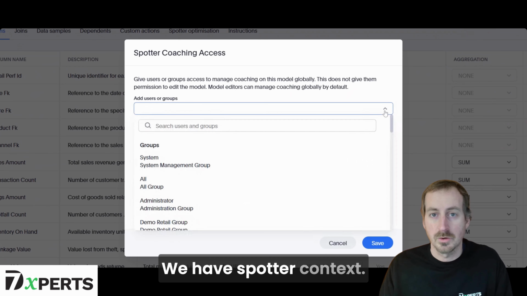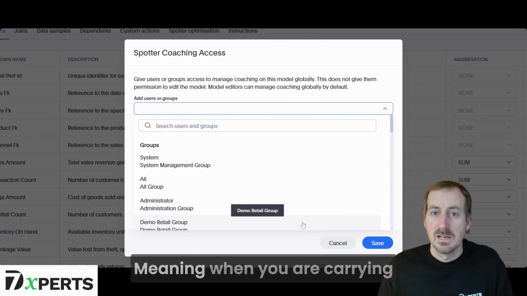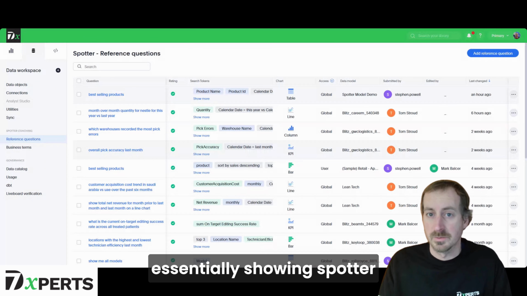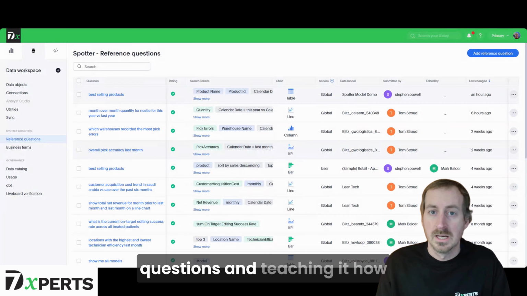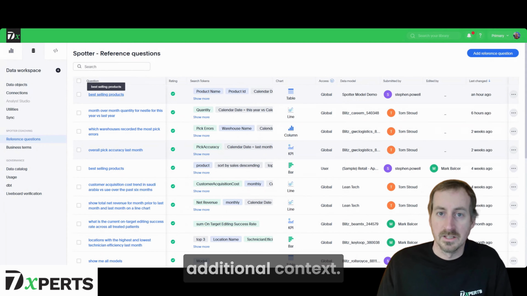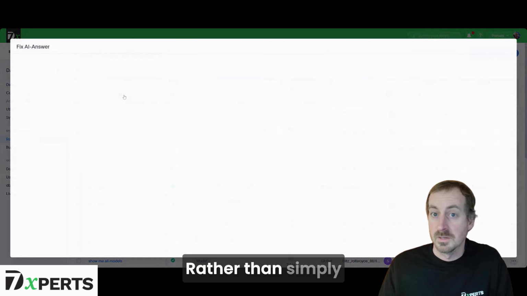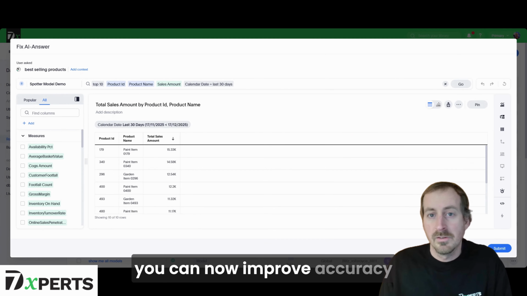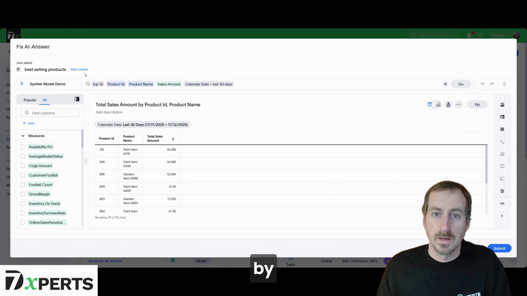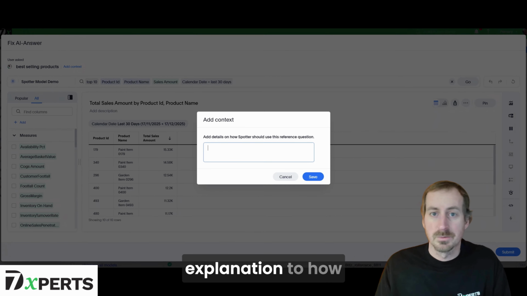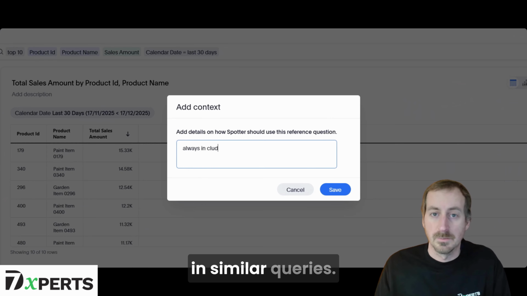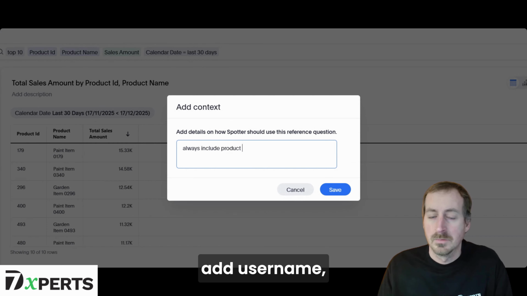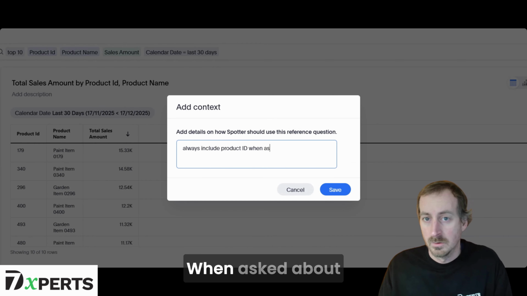Moving on, we have Spotter Context in reference questions, meaning when you are carrying out coaching and setting up reference questions, which are essentially showing Spotter key, repeatable business questions and teaching it how to answer, you can add additional context. Rather than simply coaching Spotter to recognize search tokens in reference questions, you can now improve accuracy and generalize the coaching by adding context. These are natural language explanations of how to apply these tokens in similar queries. For example, you could tell Spotter to always add username, user ID, and user role when asked about the list of users.